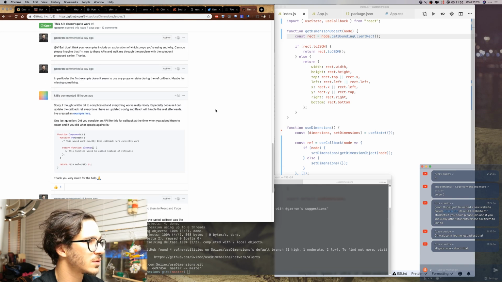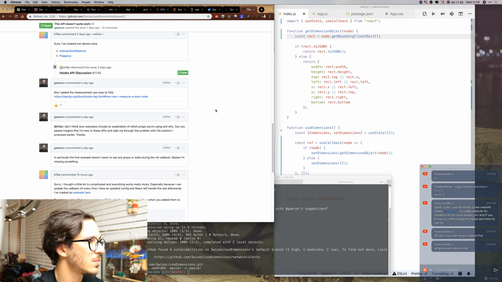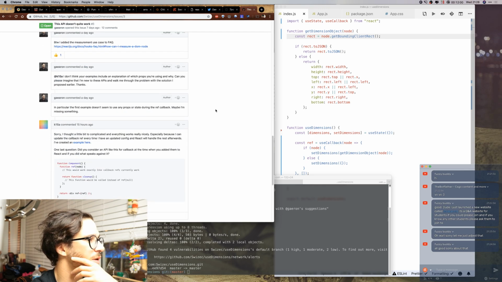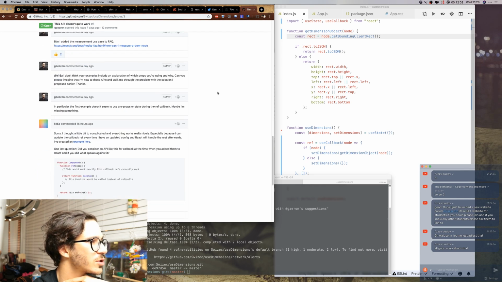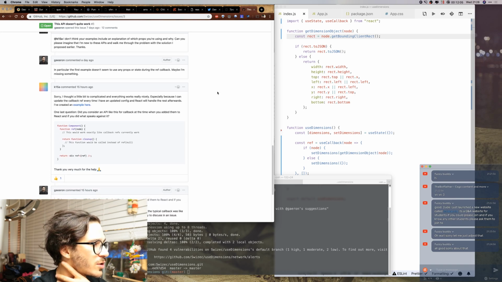The first okay, I don't think your examples include an explanation of which props you're using and why. One last question.